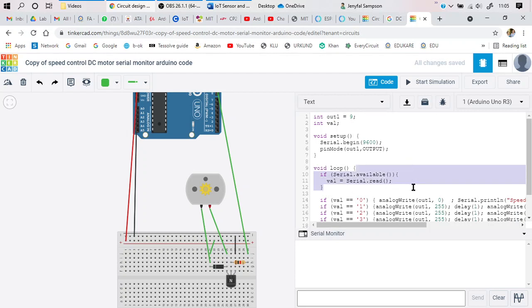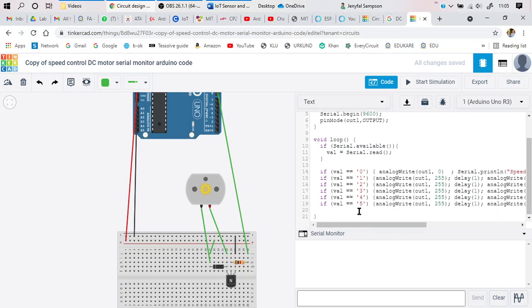In this example I'm using it like a fan regulator. I have different options here: 0, 1, 2, 3, 4, 5. Depending on the value specified on the serial monitor, the speed of this DC motor is going to vary accordingly, like a fan rotating. At 0, the fan will be off. At 1, it will rotate at a slower speed. With 2, it will rotate a little faster. With 3, 4 and 5, it will keep increasing in speed.